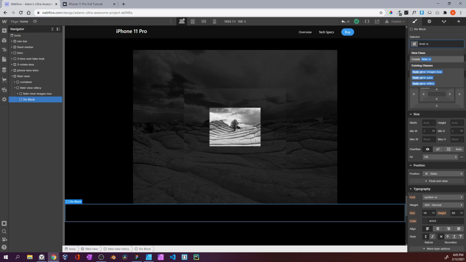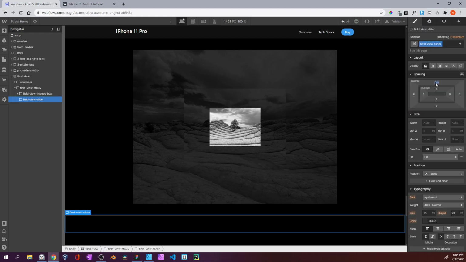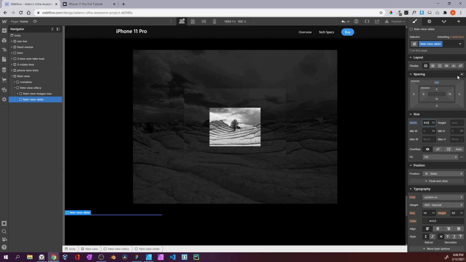Field View Slider. And for the Field View Slider, I feel tired, I just keep moving. So for the top, we have 5 viewport height of margin, and we give a width of 400. Margin auto, now it's exactly in the center.